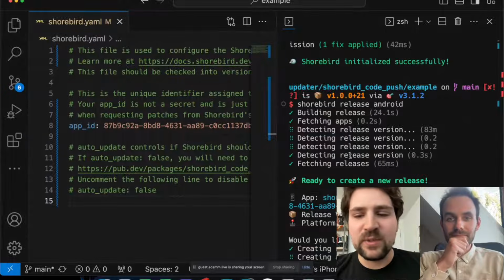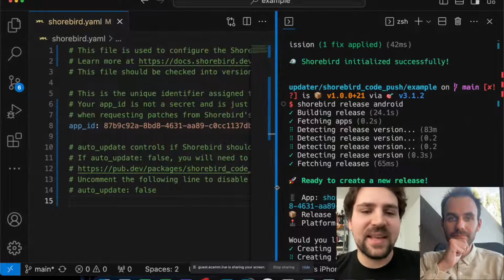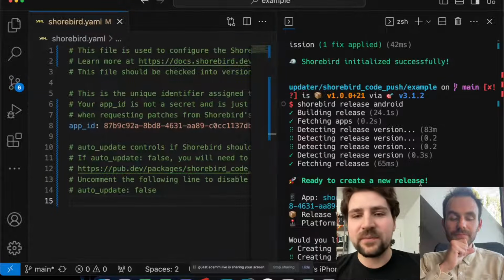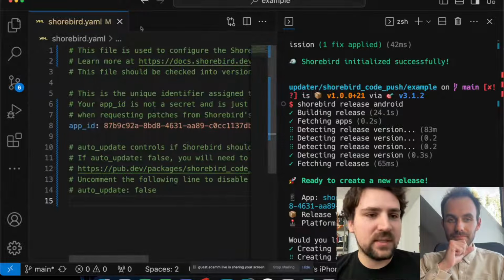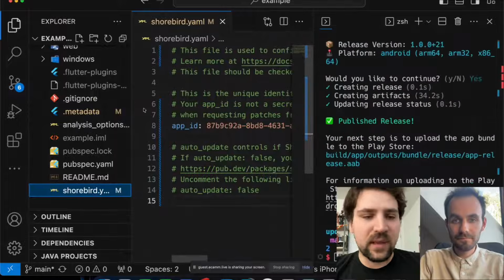And again, this is all open source. So if I go too fast or if you want to check this out, you can run this exact same demo on your computer after the live stream. Once this is done uploading, we can preview the app.